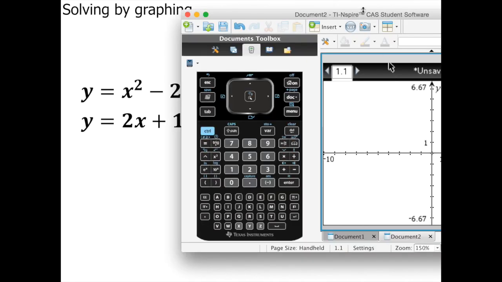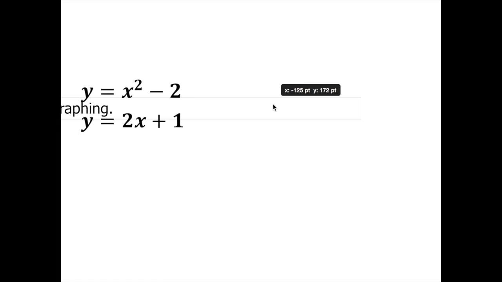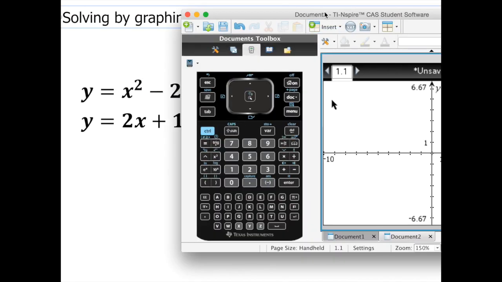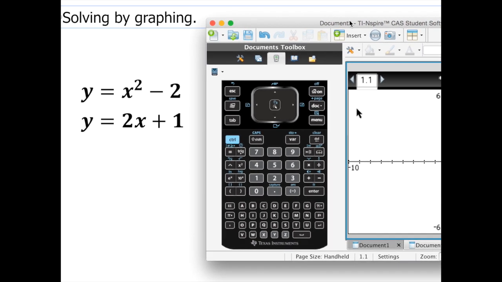With this one, we are going to solve it by graphing. And I'm going to show you how to do this using the TI-Nspire. So here's our TI-Nspire. What we're going to do then is just type in this equation here.